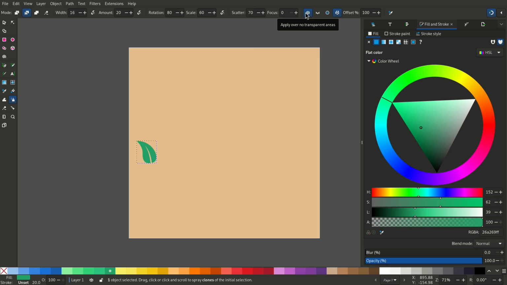Also make sure you have selected apply over no transparent areas, so it will only apply to the page because we have a rectangle and the transparent portion will not be applied. And also make sure to prevent overlapping objects, so it won't be overlapping one object with another.